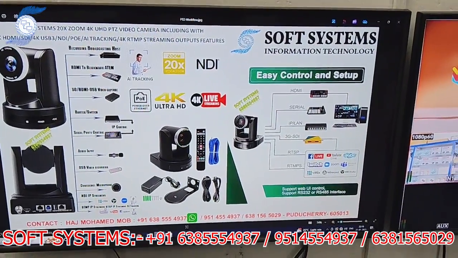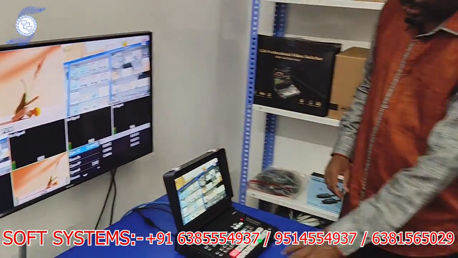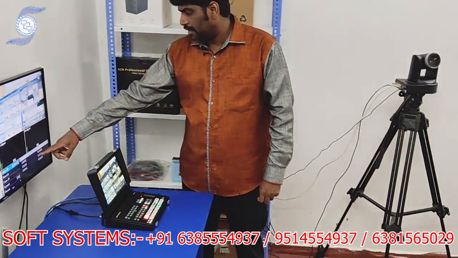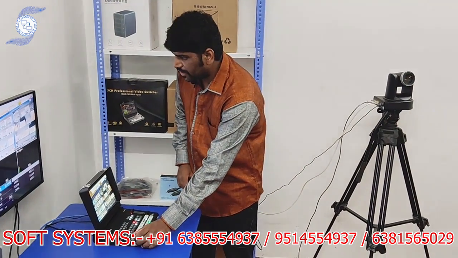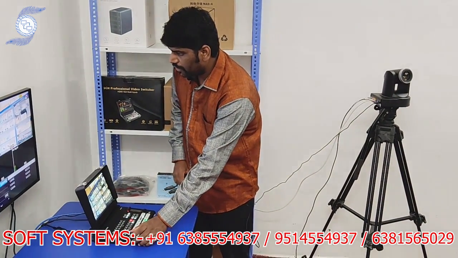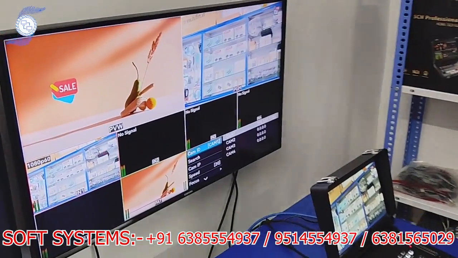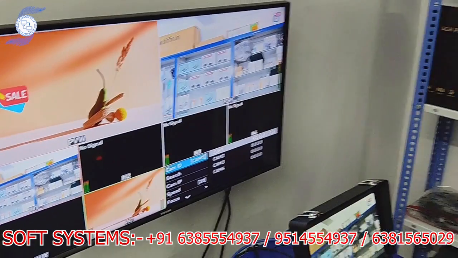Okay, so I will show some of the functions in our switcher, because our switcher has a PTZ joystick control, and if you see here, we have configured that camera in the switcher directly. So I'm just moving the camera. If I'm moving the camera, it's moving here also. I can go up and I can see all the control. I'm doing it from here.